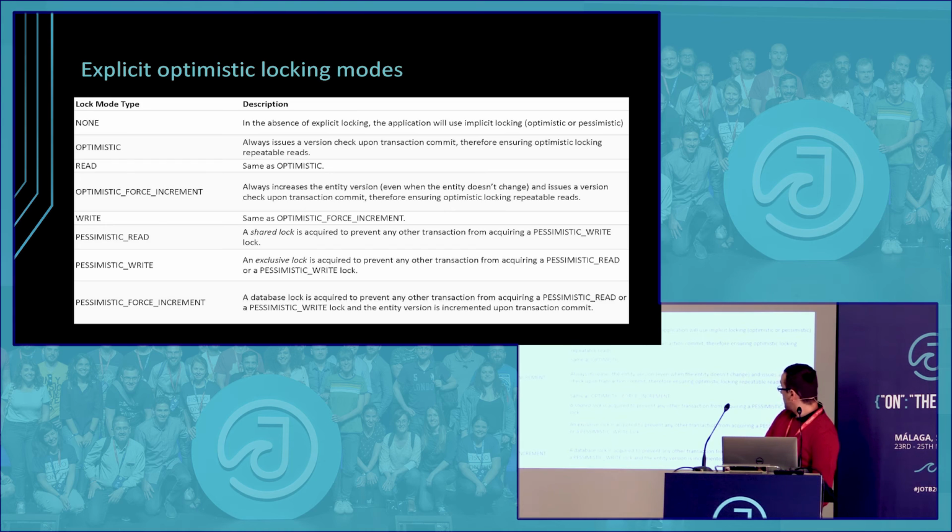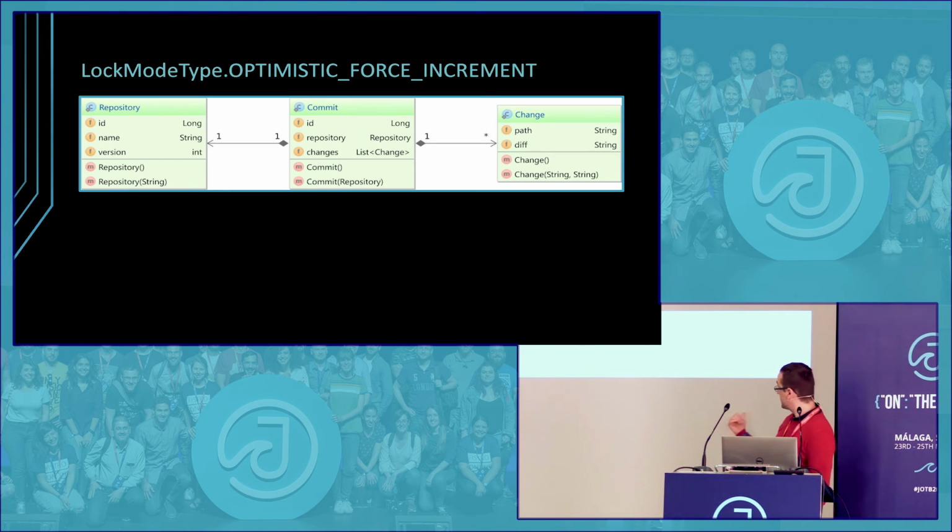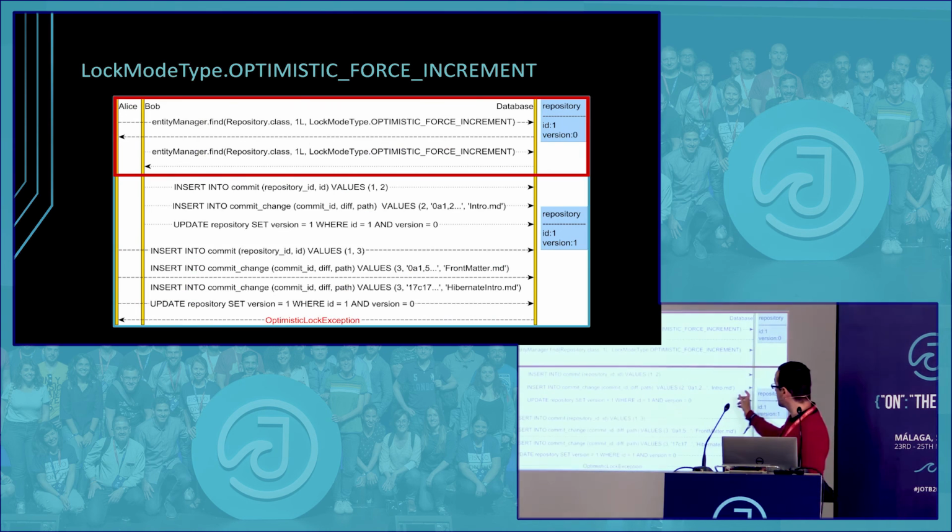And also, JPA offers even more than that. There are even explicit optimistic locking modes which you can use, like this one, optimistic force increment. And here you have a repository, like in Subversion, which can apply commits. If you remember Subversion, every commit increased the repository version. You cannot just update the version using set version. You have to use something else. And that's how you use optimistic force increment.